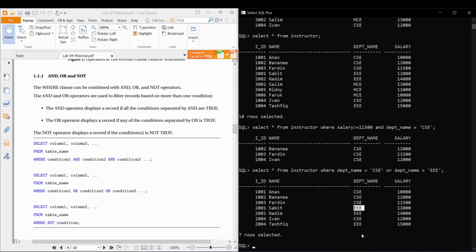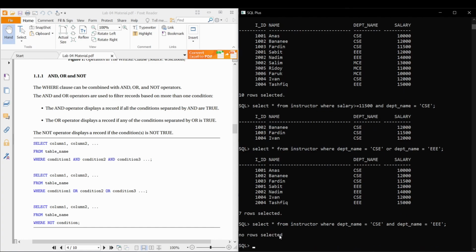Now, some of you might confuse this question with the AND operator. Since you have been asked to display the information of all the instructors belonging to the CSE department and the EEE department, you might think that you will have to use the AND operator here, but that is wrong. Now, you will see that we are getting no rows selected when we use the AND operator in this case. Why exactly is that? This is happening because the value of the department name column cannot be CSE and EEE at the same time for any specific row, right? It has to be either CSE or EEE at a particular time. And so we cannot use the AND operator in such cases. We have to use the OR operator.